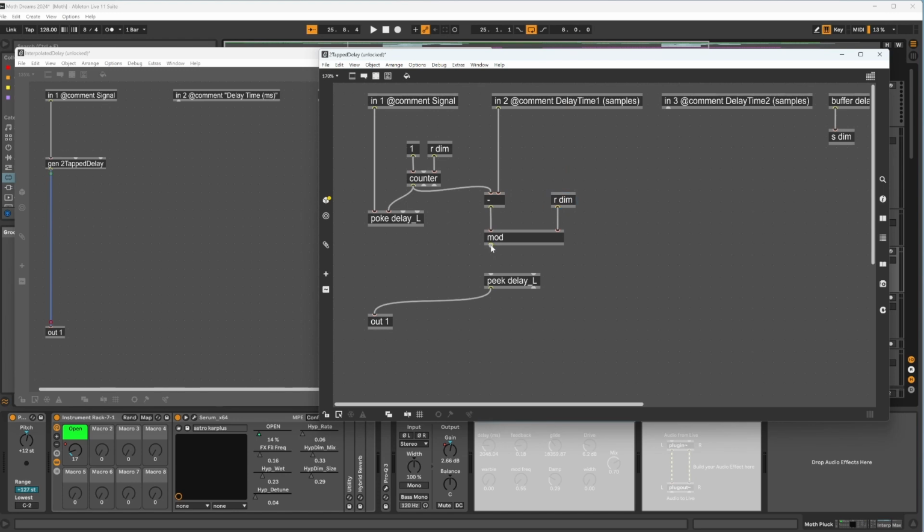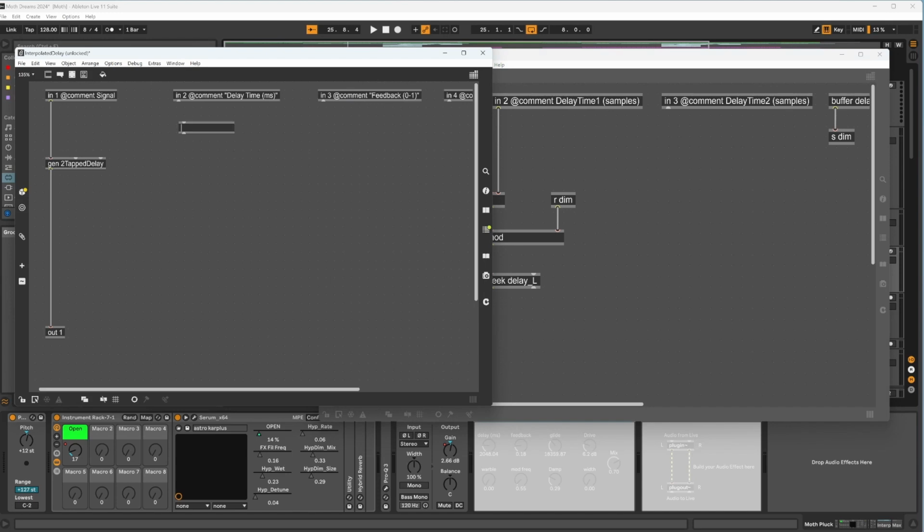So if we send this index to the peek instead, now we are shifting the number of samples we're reading from, which causes a delay. Remember that this is in samples. So what I'm going to need to do out here is convert this milliseconds to samples. I'm going to first divide by 1000 to convert milliseconds to seconds. And then let's multiply by the sample rate, which gives us the number of samples that we want to delay.